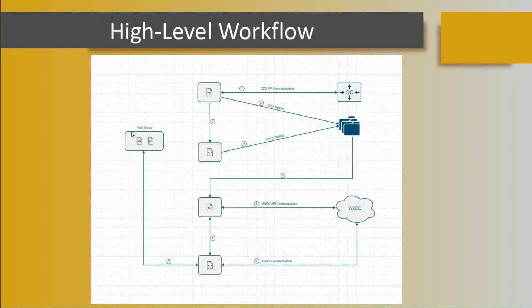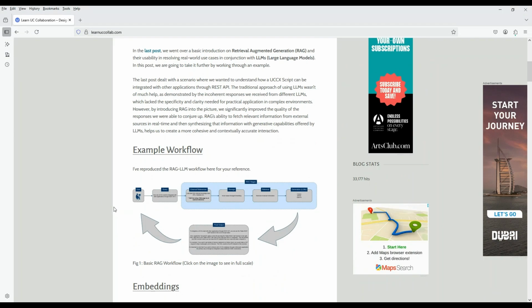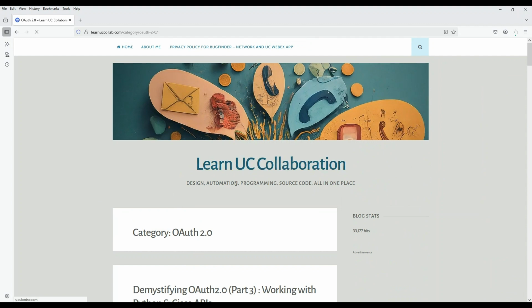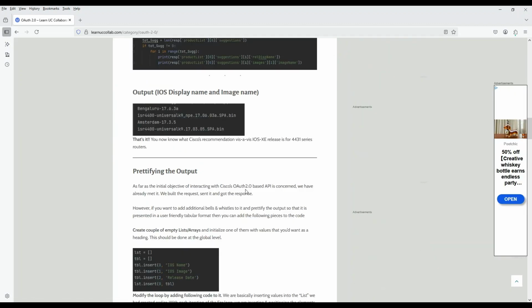Let me give a bit of background on this. The OAuth grant type that WebxCC relies on is called authorization code. If you're not clear on what OAuth is and how different grant types work, then you can either Google it or go to my blog, learnuccollab.com, scroll down and look for a link called OAuth 2.0. Here I've covered this in extensive detail in a 3-part series.